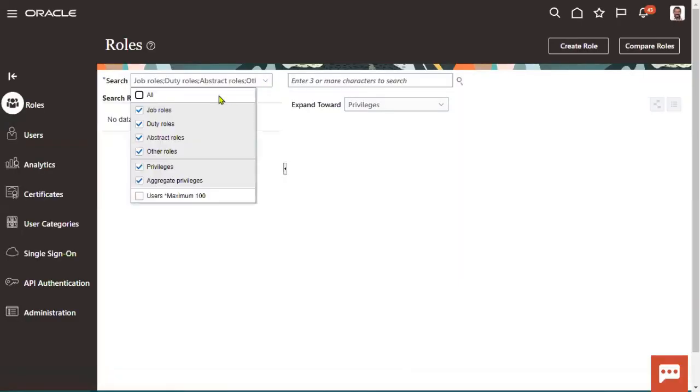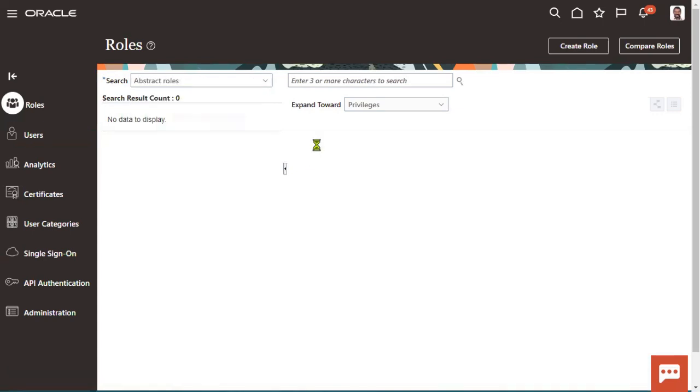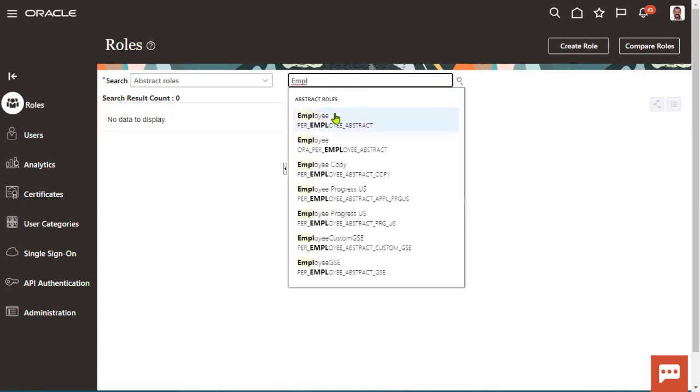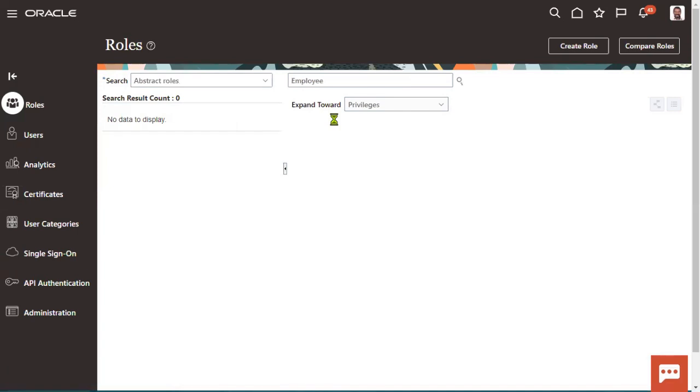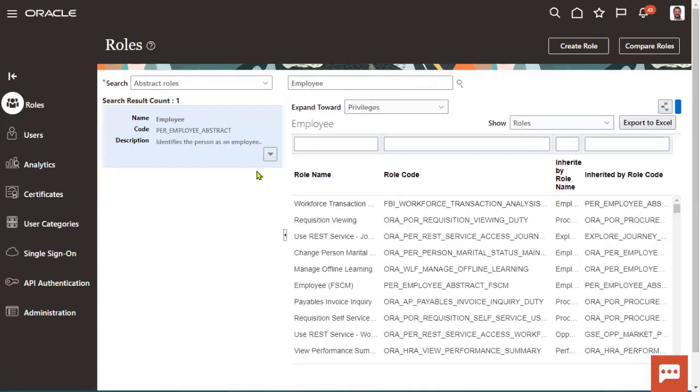Then what we have to do is go for select abstract role. And I'm going to search for employee role here. In the role code, there will be an underscore abstract at the end of the role code. That's the naming convention maintained by Oracle. We can see that the role name is employee role. Code is PER_EMPLOYEE_ABSTRACT, nothing but person, employee, abstract.